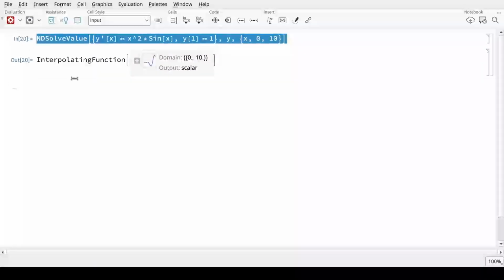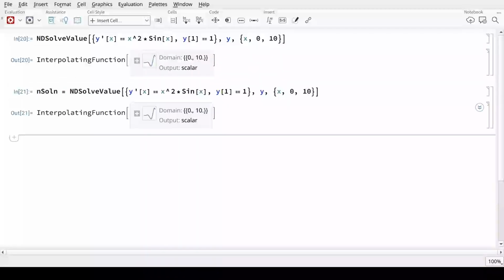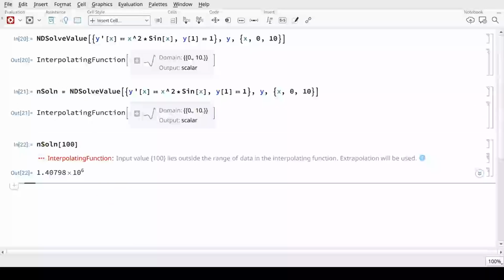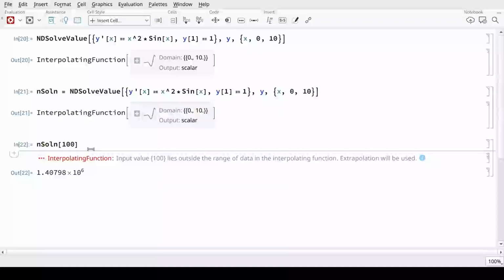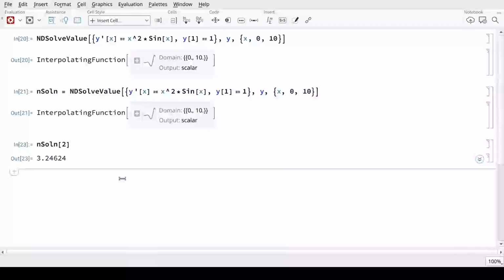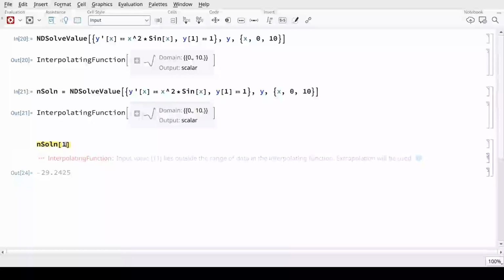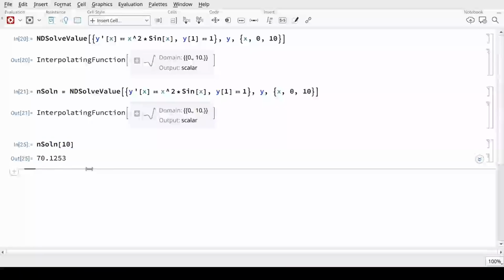To use the interpolating function, all you have to do is assign it to nsolution, and then you can just say nsolution of 2, and we get the value. As you can see, if we do 11, it's out of range. The domain of the whole interpolating function is from 0 to 10, which means we can't go beyond 10 and 0.